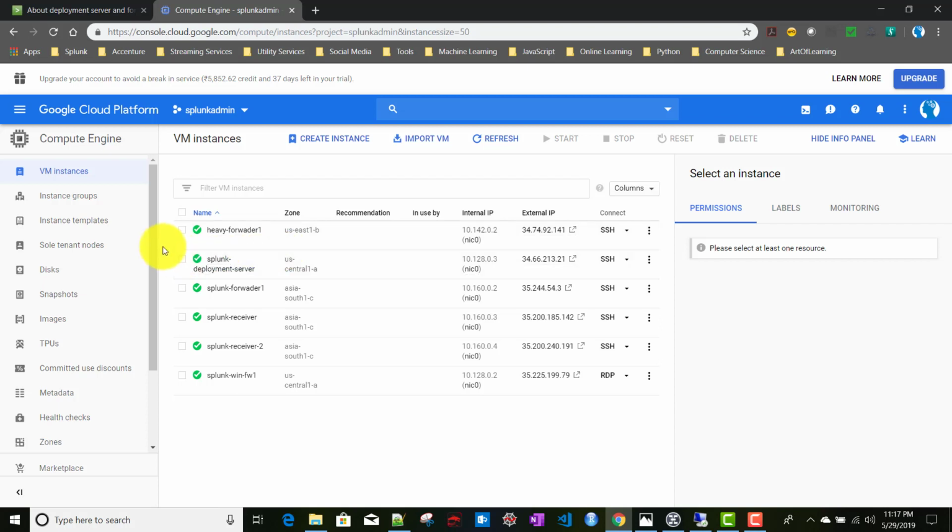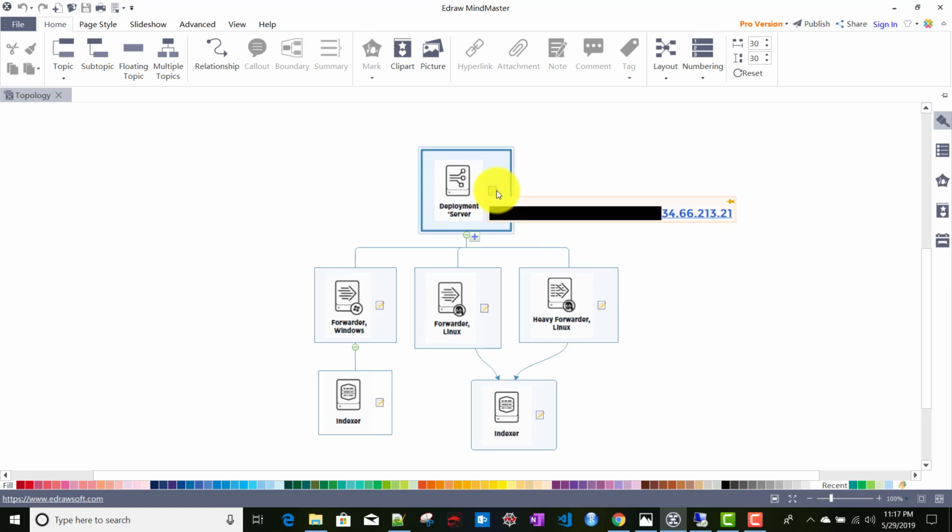The new instance I have created is this one over here, the Splunk deployment server, which will be acting as the deployment server, and I have installed the full-stack Splunk here. If I go back to our diagram, this is our Splunk deployment server.